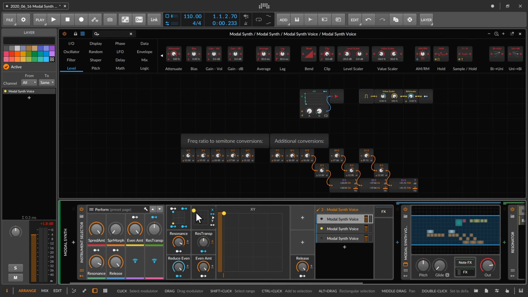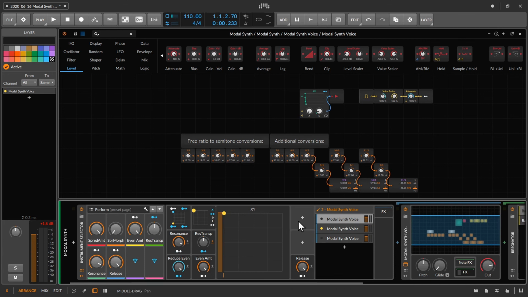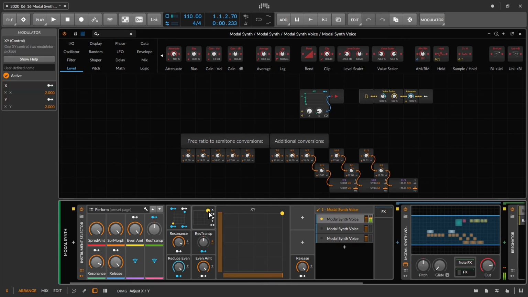To briefly conclude the tutorial, in this episode we extended the resonator with some additional features. First by adding more overtones, then adding a second spread type, and a smart way of morphing the sound using an XY control. Then we added some more macros, one for controlling the amount of the even bands, one for global transpose, and another one for controlling the resonance after keys are released.